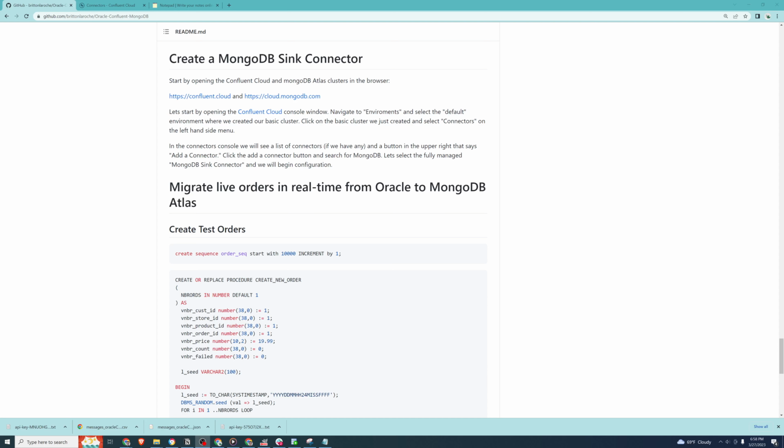Oh boy, this is it. This is the time that we actually create the MongoDB Sink Connector and pretty much wrap up the demo or the hands-on lab. We can basically have the Confluent Cloud open. We want to go to MongoDB to get our connectivity information. So I'm going to open this in a new tab.